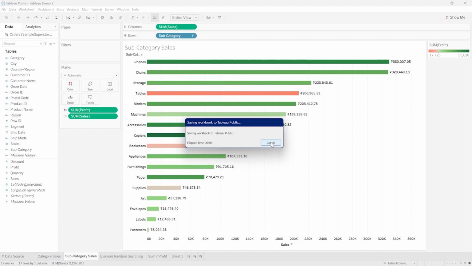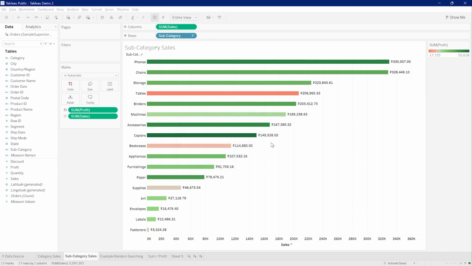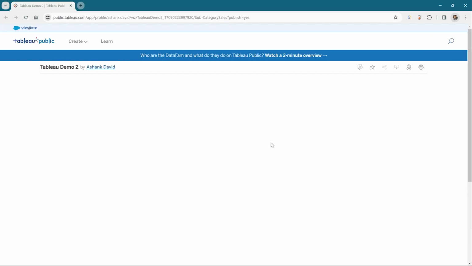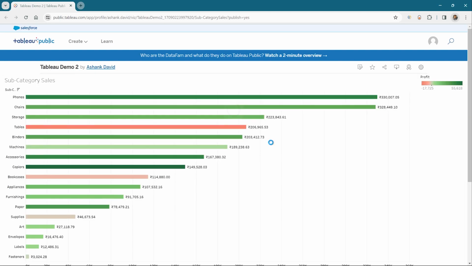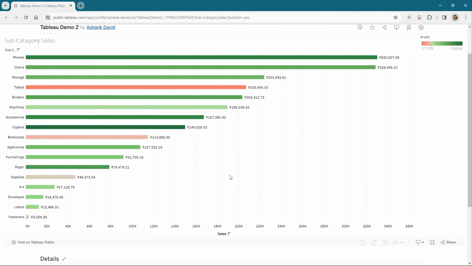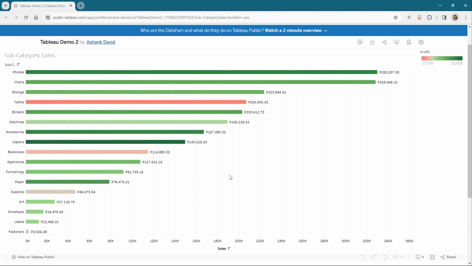Now, if you haven't logged in to Tableau Public, it will ask you to log in first. For me, it is already logged in. So it is directly opening up my Google Chrome, and here it just created the workbook and saved it into my Tableau Public server. I've already logged in to it. So you can see my name here, Tableau Demo by Ashank David. So here, this is the visualization that we have created. Now, it is already uploaded to the Tableau server.